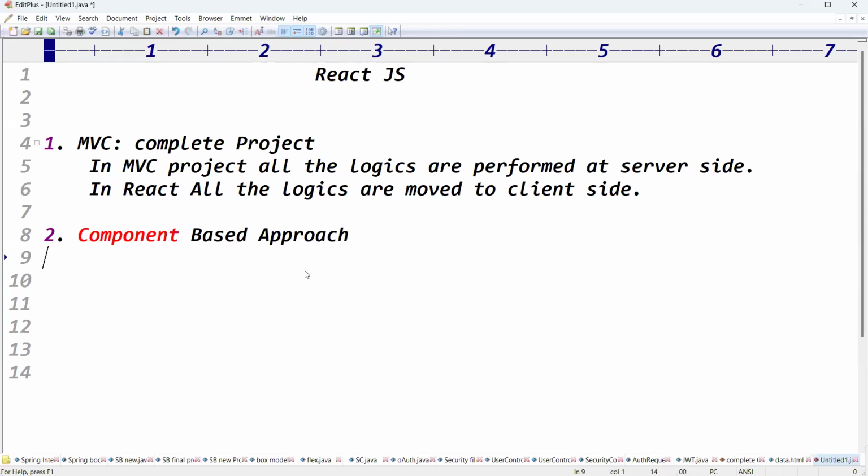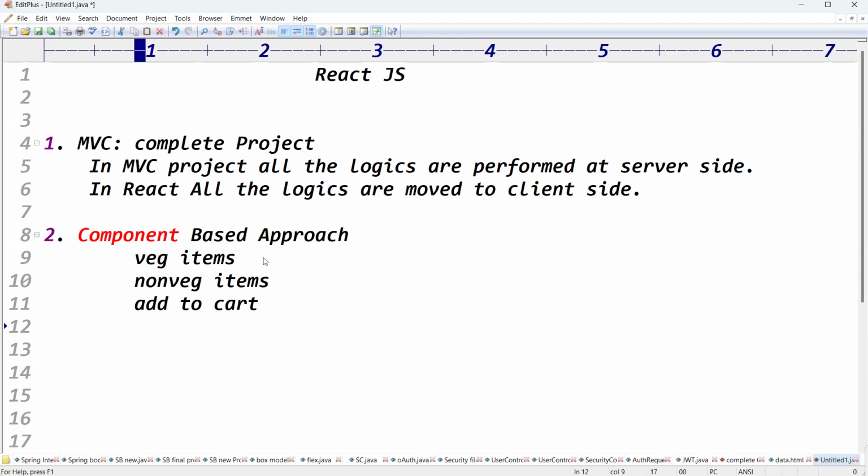Component based approach. Tell me guys, veg items is one component. Non-veg items, one component. Add to cart is one component, fine. Remove cart is one component, fine. Cart is a component. Orders is a component. These all are a component based approach. React is the component based approach.